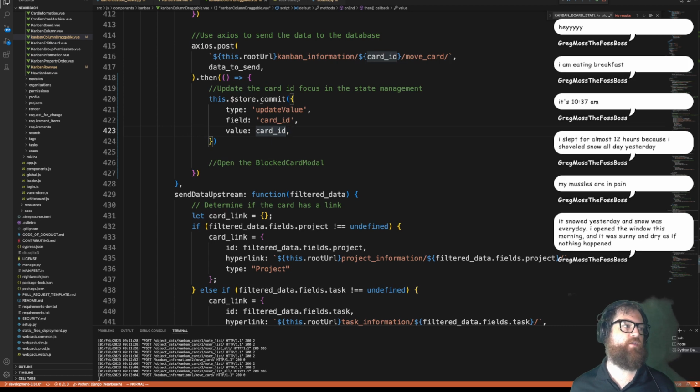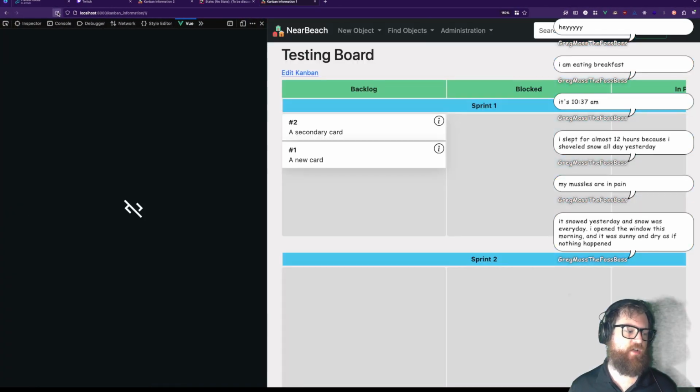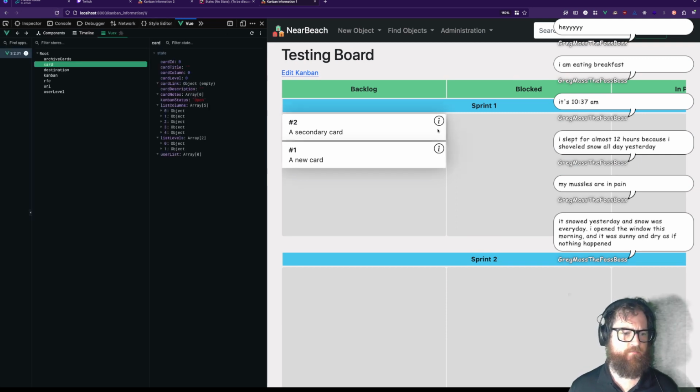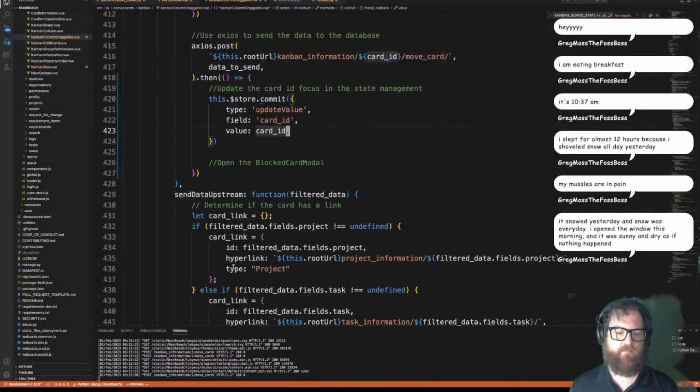In reality, what we could do, we could send up a bunch of blank data. But yeah, at the moment, I think just modifying that one field should be fine. Okay. So if we move this secondary card over here, all right, it's in camel case. Easy mistake to make.